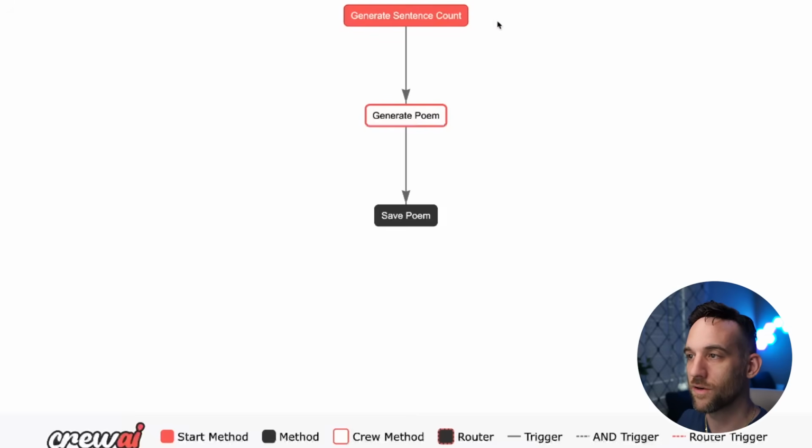This means that this is the start method when it's in orange. And then we went to the second Python function, which was called generate poem. Inside of here, we had a crew, and you can see in the legend that this means it is a crew. And then finally, the third one was just a regular Python function. There was no crew involved. There were actually no calls to APIs or anything.